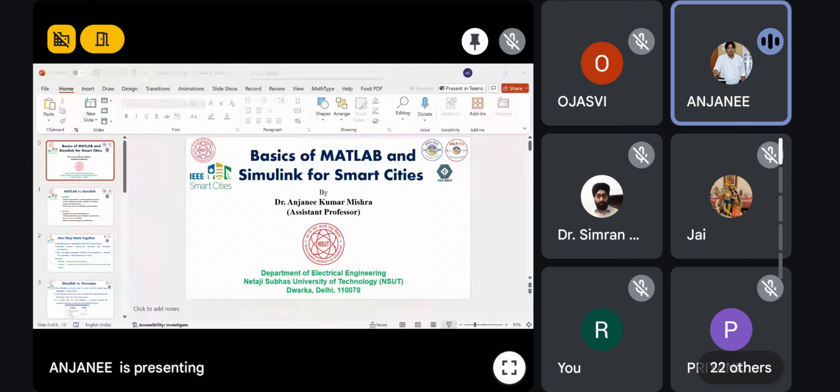So my discussion is very closely related to the previous discussion, and we'll discuss the basics of MATLAB and Simulink and their amalgamation to provide solutions for smart cities in different aspects. Myself, Dr. Anjani Kumar, from the electrical engineering background. So first, let's see what is the difference between MATLAB and Simulink.